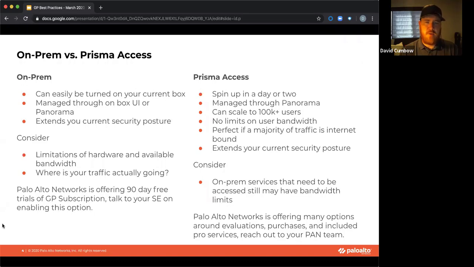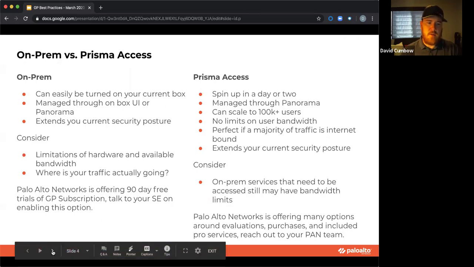On the on-prem side, if you have a next generation firewall deployed already and you don't have the GlobalProtect subscription, we're offering that up for 90 days for free, so that you can take advantage of some of the advanced features as well as the tuning offerings that we're going to be talking about today. And if you do decide to go with the Prisma Access side of the house, we are very aggressive around evaluations, purchases, including pro services, things along that line. So please reach out to your Palo Alto Networks team in regards to that.